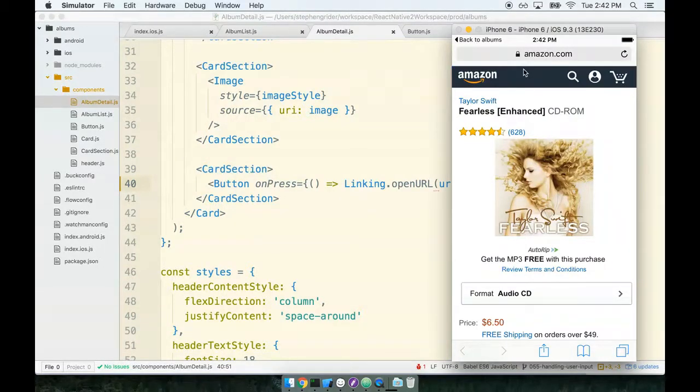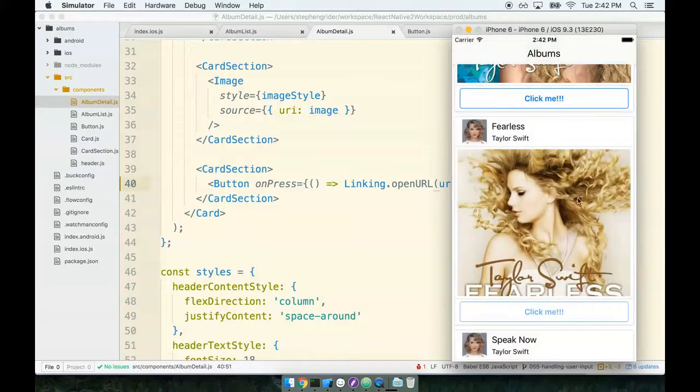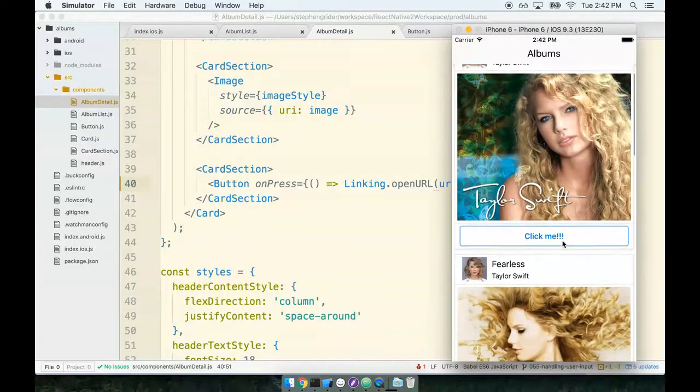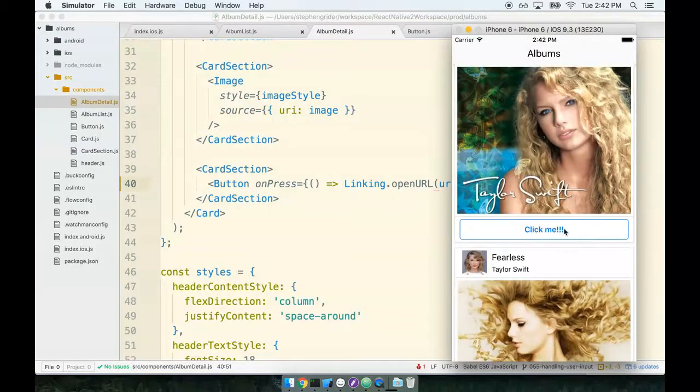This is looking really fantastic. I think there's just one last thing we need to do. We need to make sure that our button at the bottom of each card has a little bit better text than just click me. So let's take care of that in the next section.